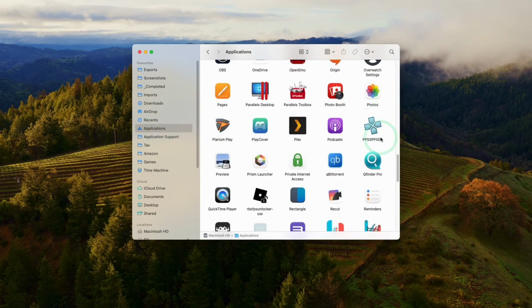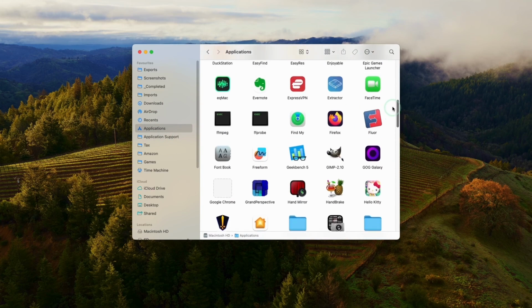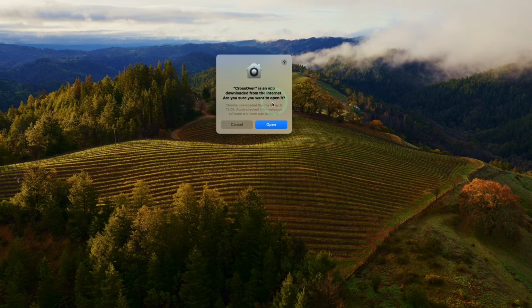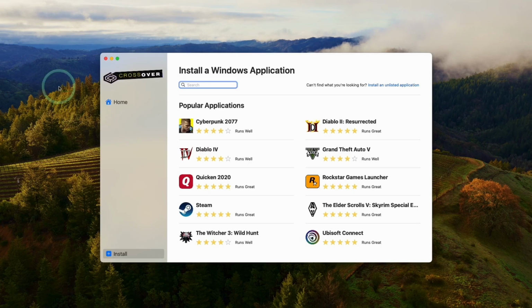Once that's copied over, we'll click on applications and then scroll until we find the Crossover app. So go ahead and double click. Here it's saying Crossover is an app downloaded from the internet. Are we sure we want to open? Press open. So once this is open, we've got the option to install applications and games.